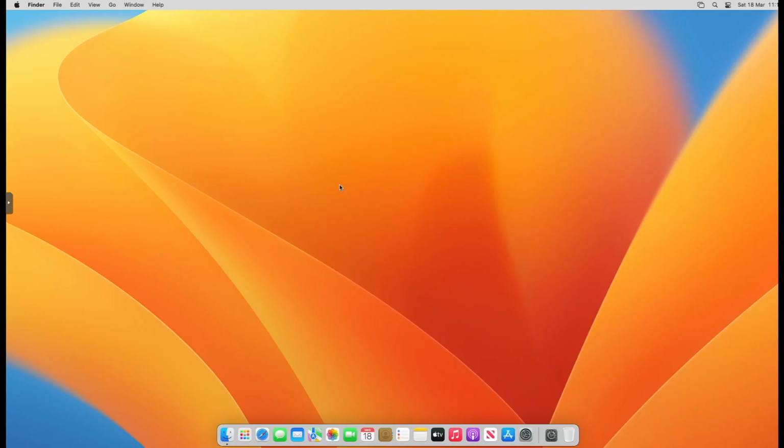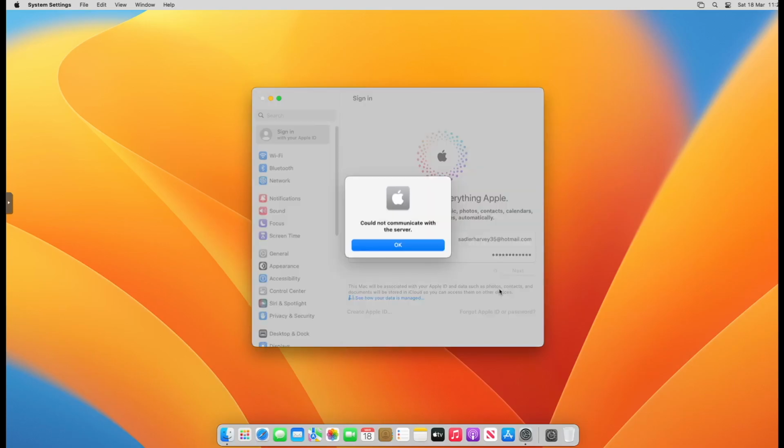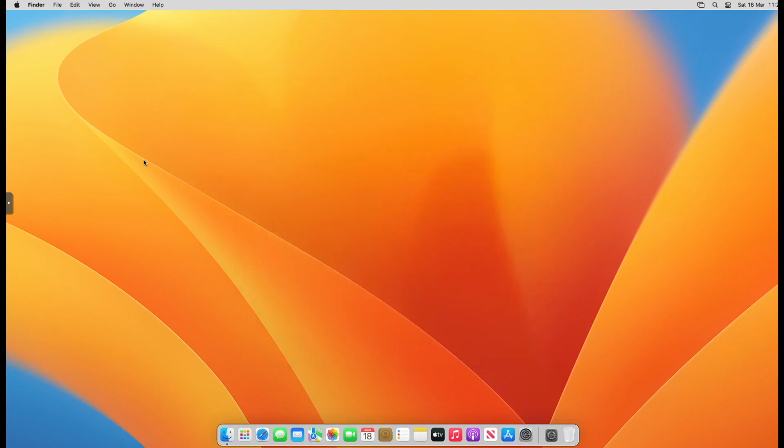Today I'm going to be showing you how to fix iCloud on your Proxmox Hackintosh. So, let's get into it. It's really simple. You can see I'm on macOS here, and if I try to sign into my Apple ID, which I will do off camera now, you can see that we get a message, could not communicate with server. Now this is because we haven't changed a few things.